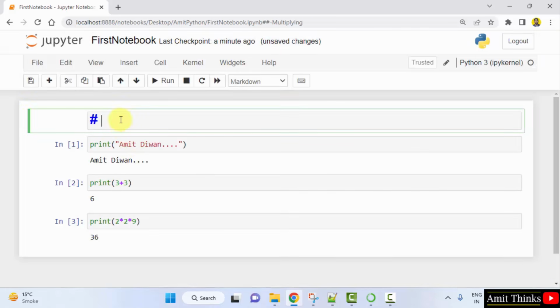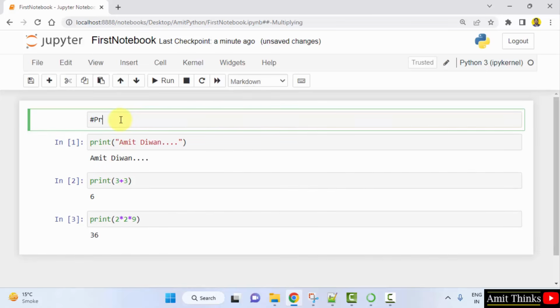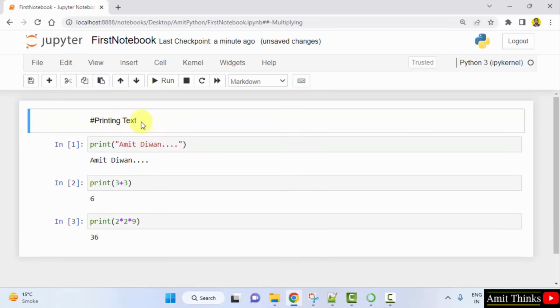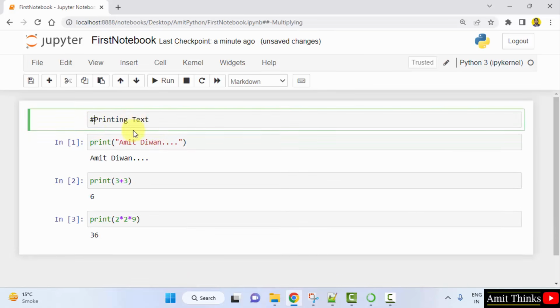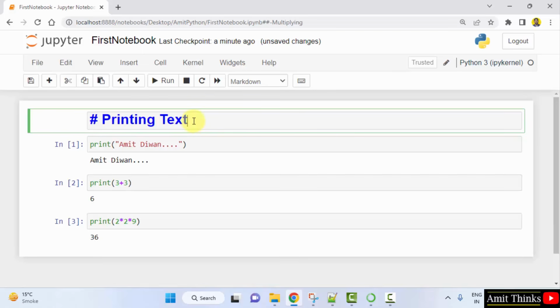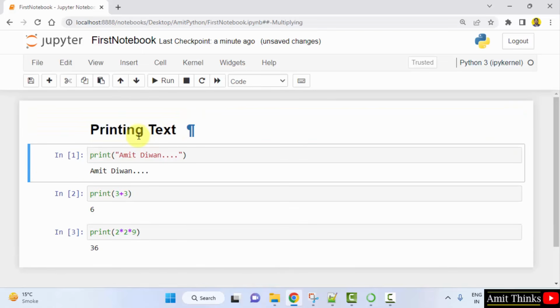Okay, so for the first I have added the following, and I'll name it, let's say, printing text. I'm printing a text name here, that's it. I'll press shift plus enter. I'll give a space and press shift plus enter. Here it is, we have our heading 1 here now.